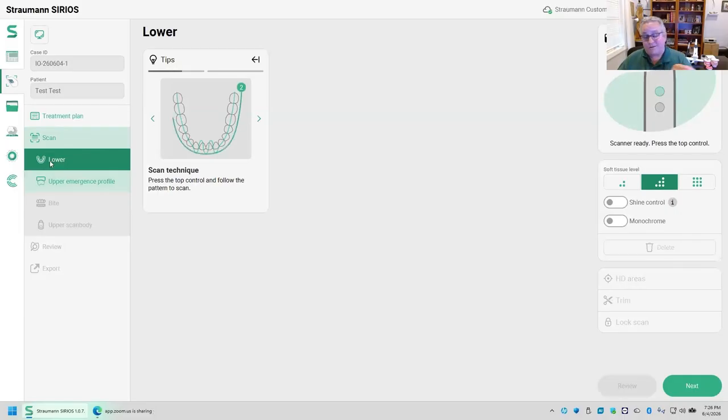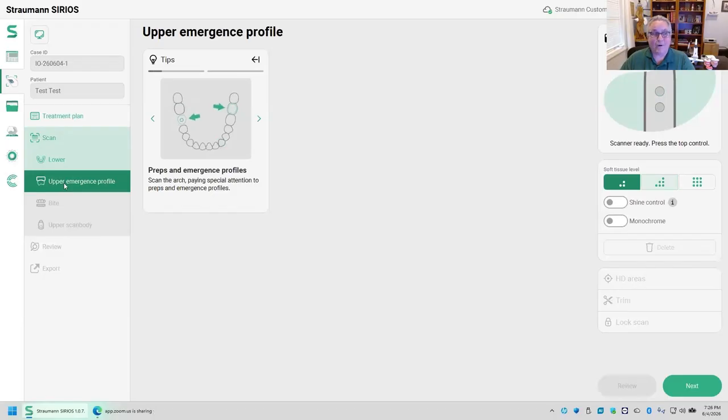I'm starting with the lower arch in every single case, and that's probably less convenient when it comes to implant cases. But understand that the order of these scans is up to the user. And even though my workflow is specifying lower then upper, I can always change that. If I want to start with the upper emergence profile, I can. So doctors, the doctors in the audience here, if you want to come in, take that healing abutment off, scan the emergence profile, and then walk away and let your staff finish scanning everything else, you absolutely can do that.